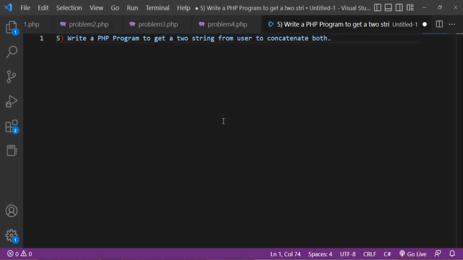Hi guys, in this class we will discuss another PHP problem. This is a PHP problem to get two strings from the user and concatenate both. For example, you can get any strings from the user, such as first name and last name, and then display the full name to the user. So this is a concatenation of strings in PHP.